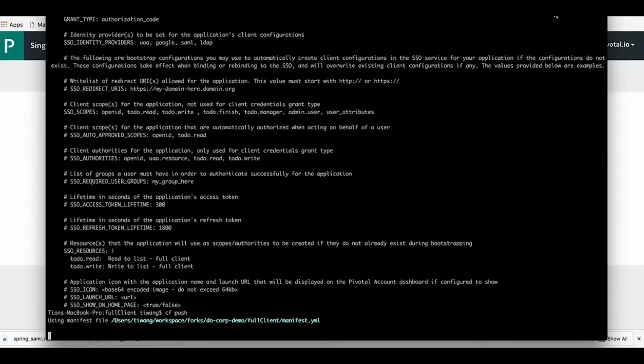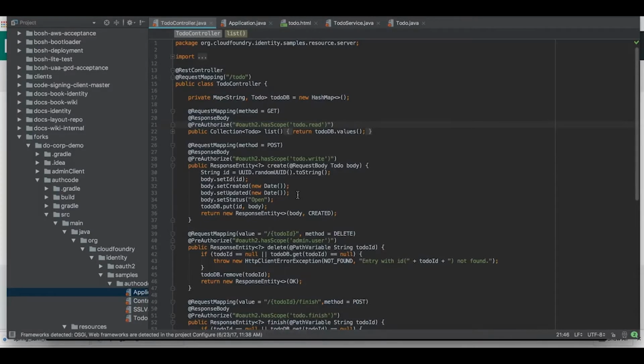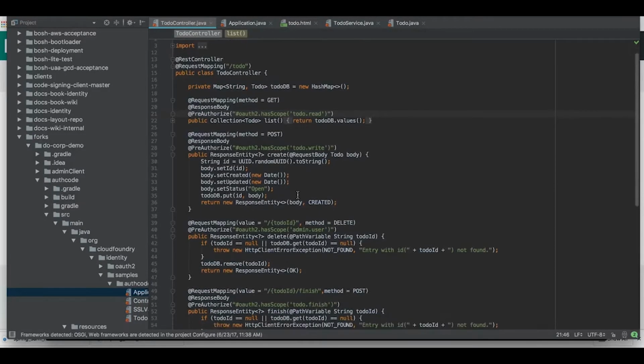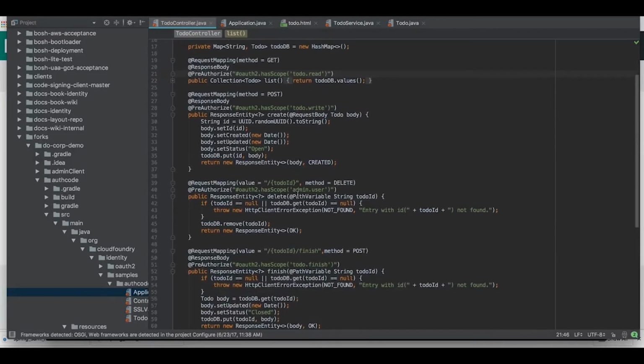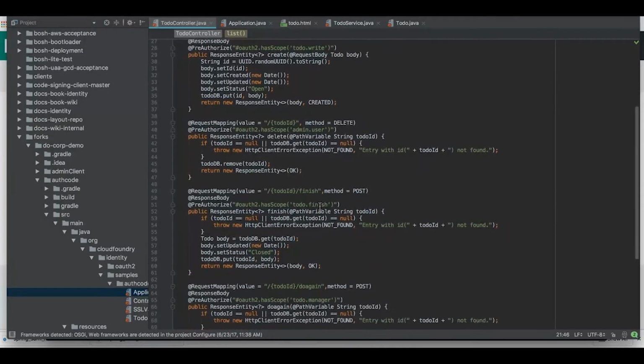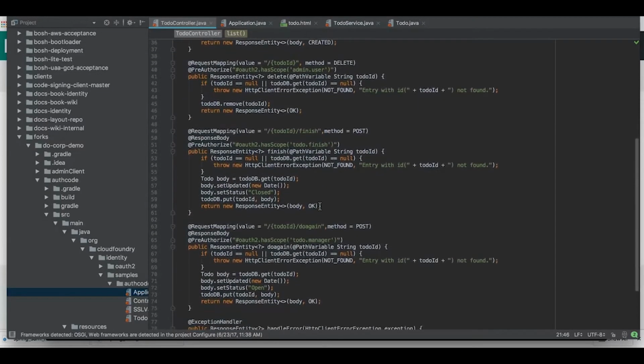And finally, for my resource server, this is an extension of our identity sample application resource server, for which I've added a few other features tied to new scopes. And you can see here the Spring Boot notation that enforces these scopes.